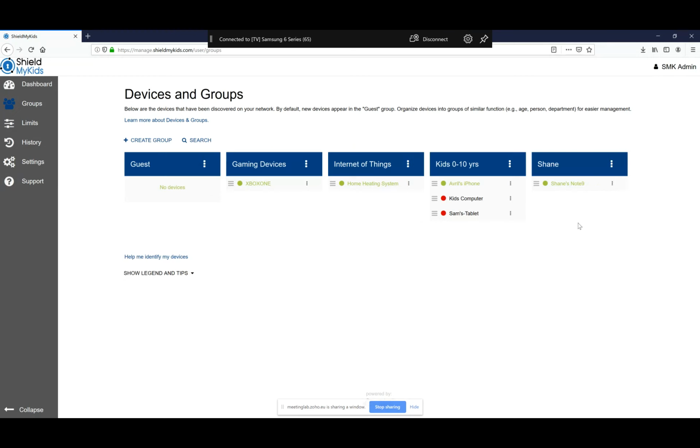As you've seen, by clicking on the bar icon, I have various other options. Within that group, I can choose to pause the internet for all of those devices. I can choose to rename the group. I can choose to delete the group. And I can choose to manage the limits for that specific group.